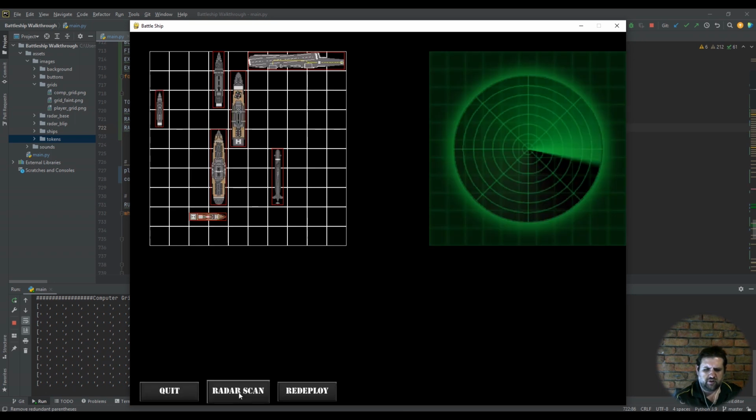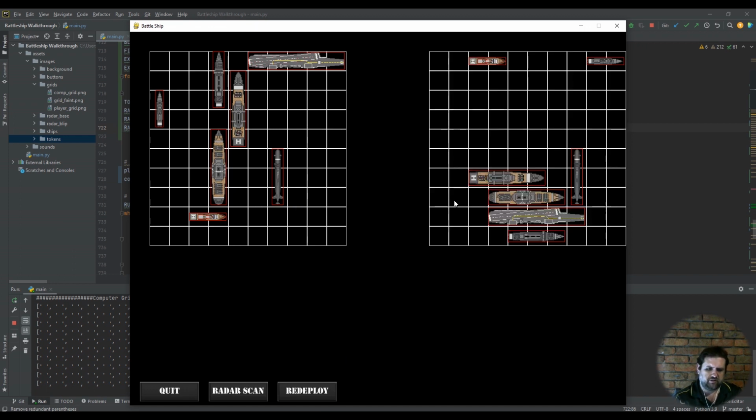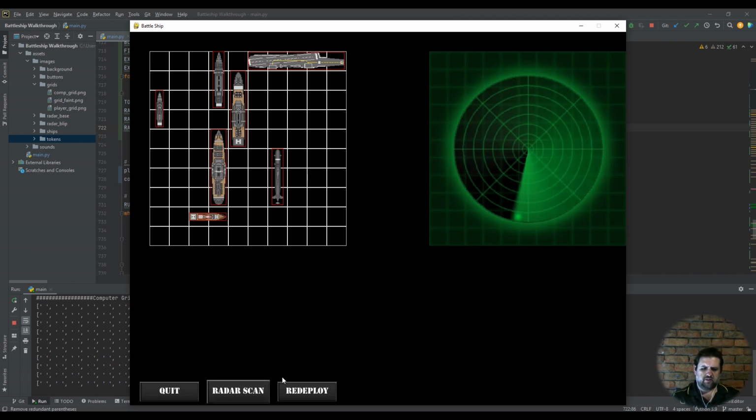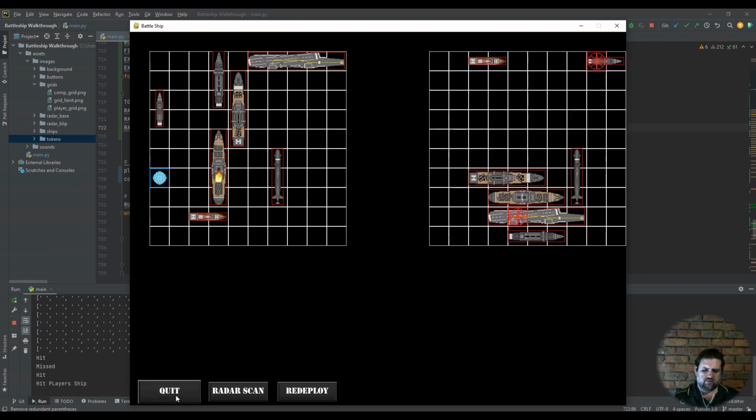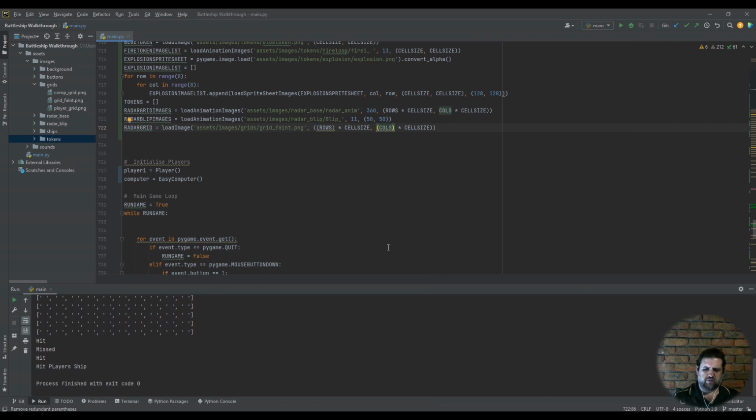Randomize, deploy, hit the scanner. And there we go, folks. My grid seems to be correct. It's showing a grid. The radar scanner should show me everything. Most of them should be done. Yeah, oh, it's picked a different one. Fantastic. Right, hit the quit button there.